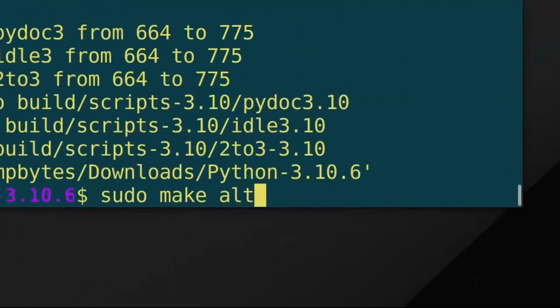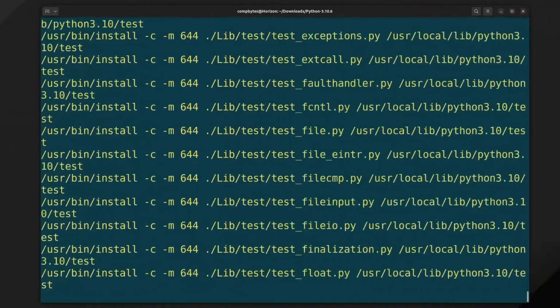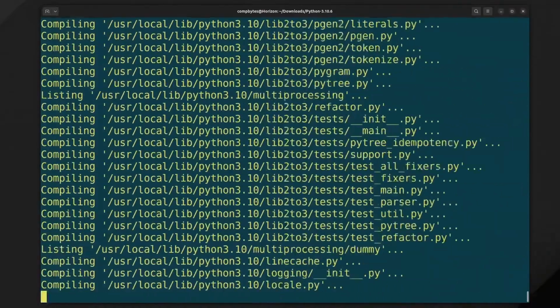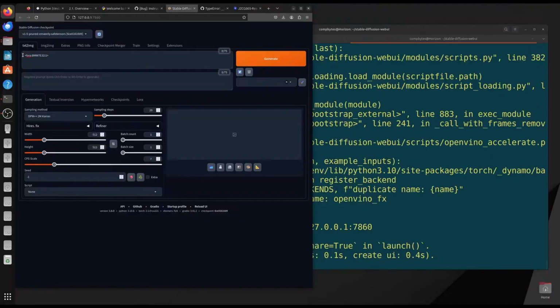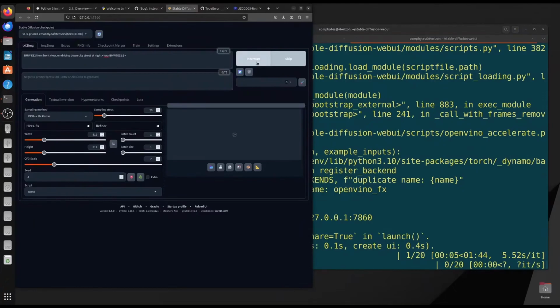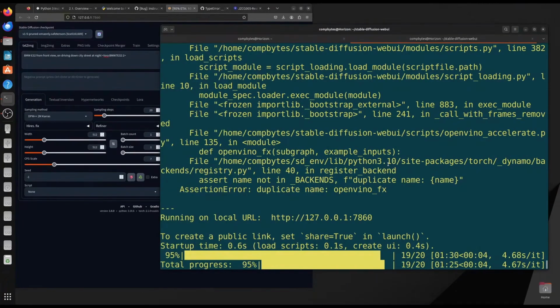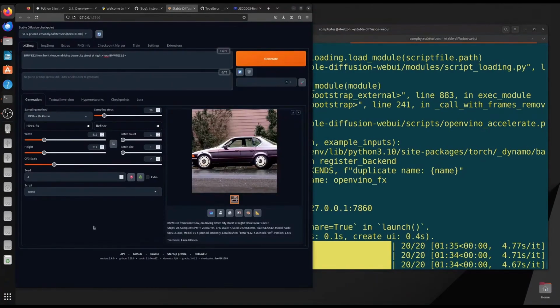Welcome back. In this video, we'll cover how to build Python from source, something you'll likely need to do to get stable diffusion working on Linux. I'll be doing this on Ubuntu 23.10, but the process should be pretty similar regardless of distro and/or version. Also, if you want to use Python for some other purpose than stable diffusion, this guide will help you build Python from source as well.